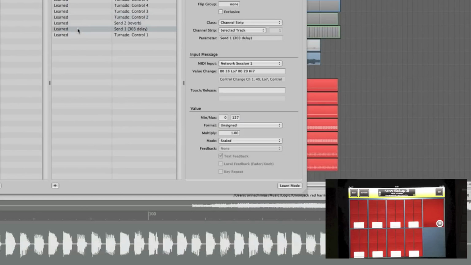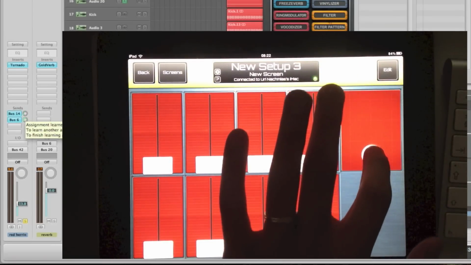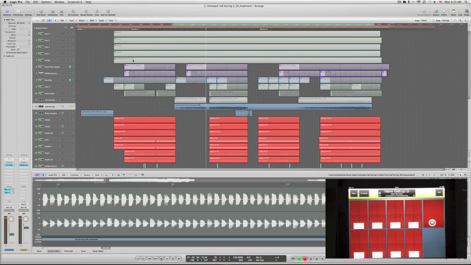And here I can see that Logic's done a good job. It says that it's already unsigned and scaled. And I can see when I move these, the parameters move. So let's have some fun with these two.